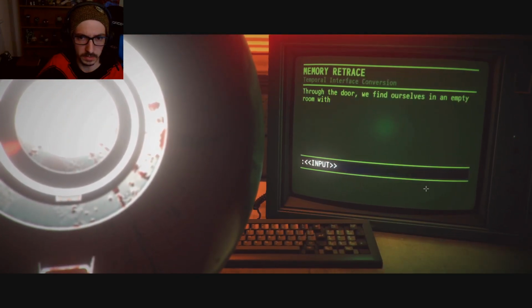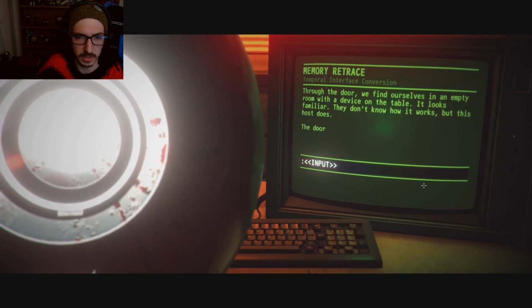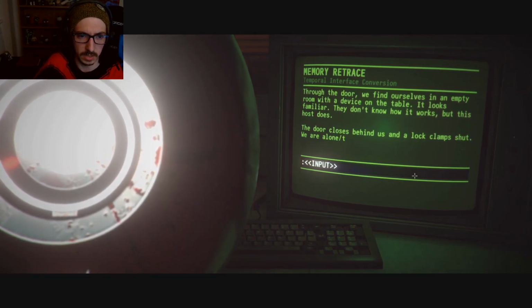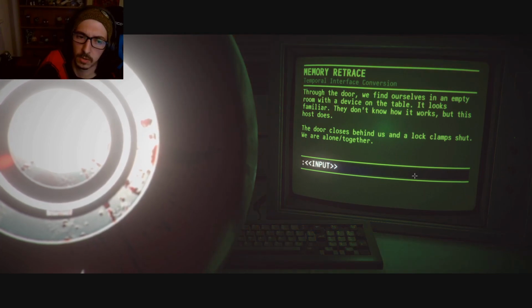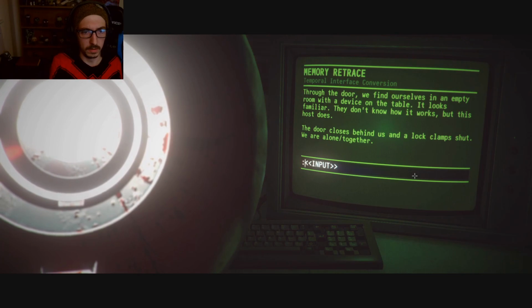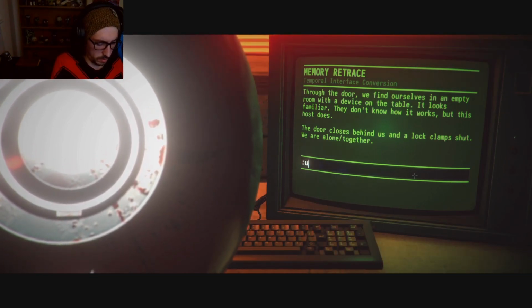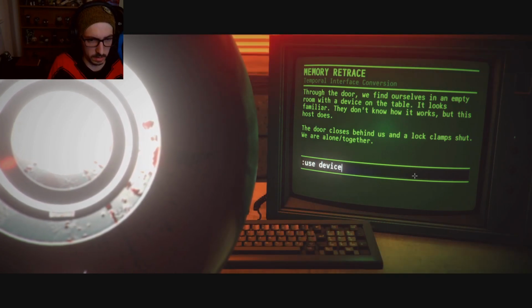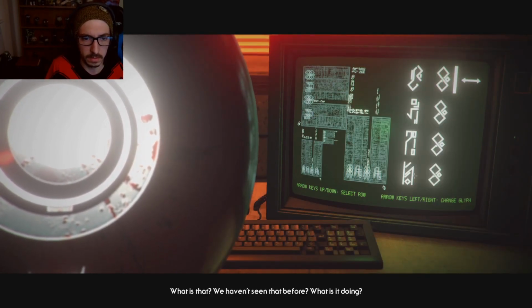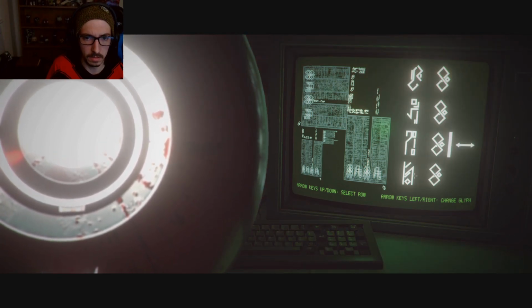Through the door, we find ourselves in an empty room with a device on the table. It looks familiar. They don't know how it works. But this host does. Door closes behind us and a lock clamps shut. We are alone, together. The device on the table. Use device. What is that? The hell? What is it doing?